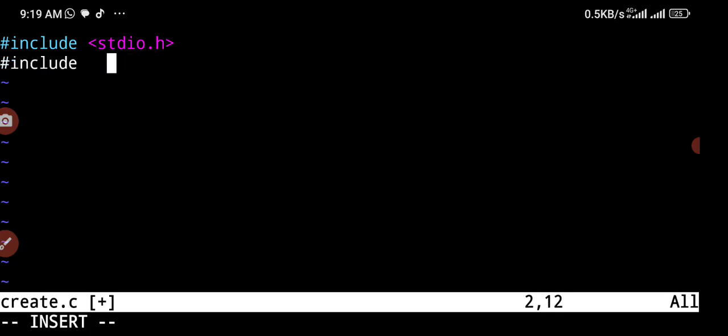As well, I will also include the unistd.h, where the system call that we are going to use to create an empty file, the system call function open, is defined and declared. So that's it. The next thing is that we need to write our main function.